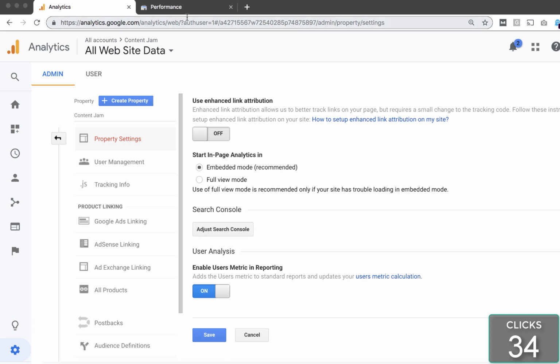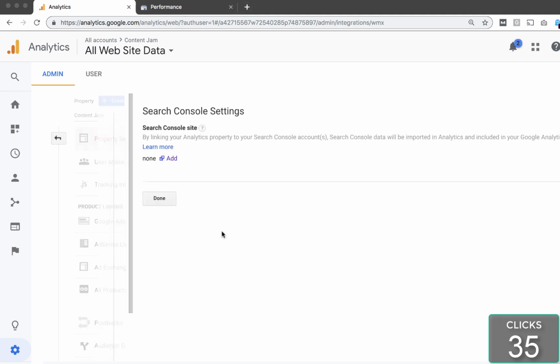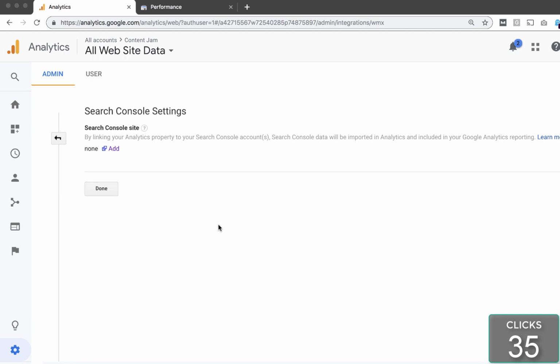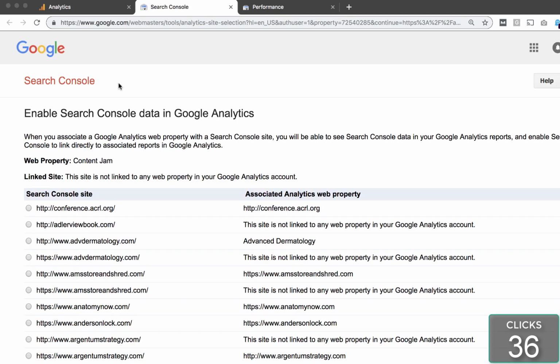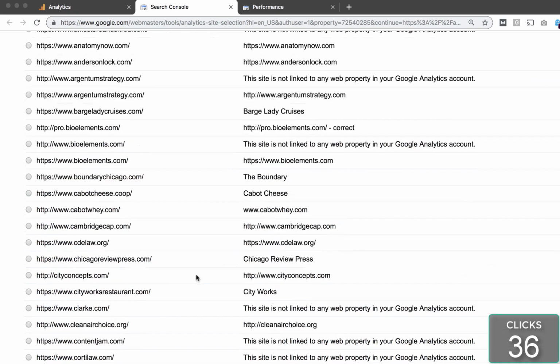And to make it a little bit easier, I sometimes log into that account in a separate tab first to make sure that I have all my permissions. Then click on the Adjust Search Console button, and then there's a little link that says Add. Click Add, and this is actually going to send you over to the first page in Search Console, which shows all of your accounts.